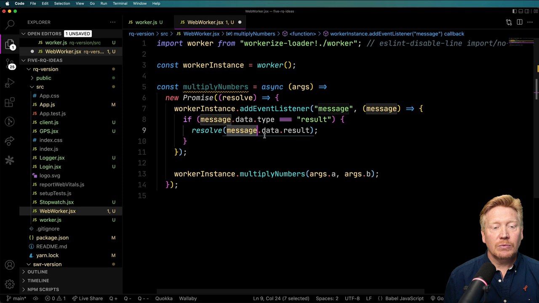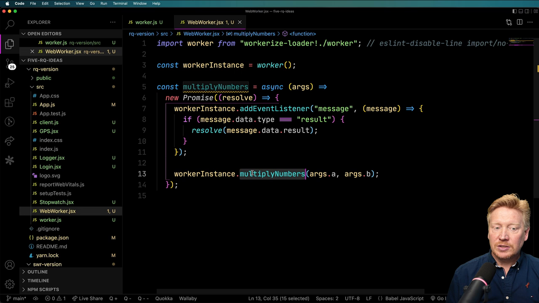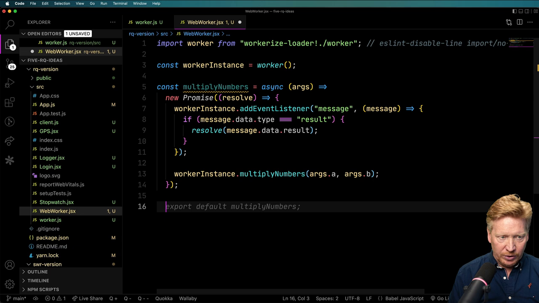So this is the result of the post message over here. And it looks to make sure that the message coming back is a result. And then it does the worker instance multiply numbers with the incoming arguments. So given an object, that object could have A and B in it, and then it would go and run that multiply numbers. Okay, so now we've got to go and create our components.